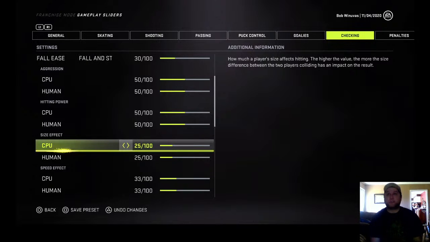And you can adjust the rating on this. So basically, if I wanted to make even more of a difference, I would bump this slider up from 25. It's currently sitting at 25. If I wanted to be more of an impact, I'd increase that even more so the difference between the big players and the small players would actually carry out on the ice, or in Madden's case, on the field.